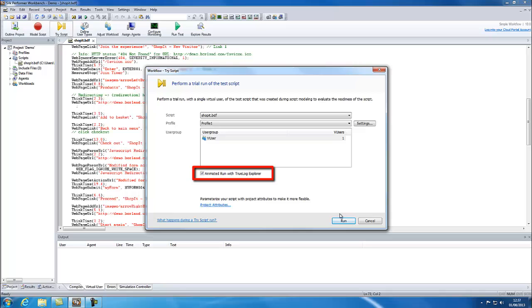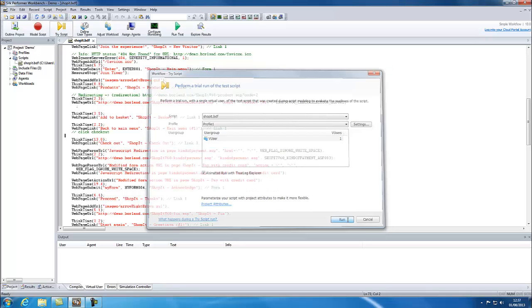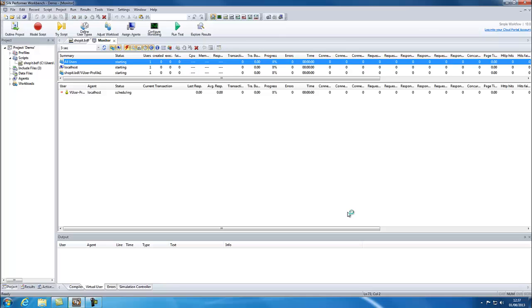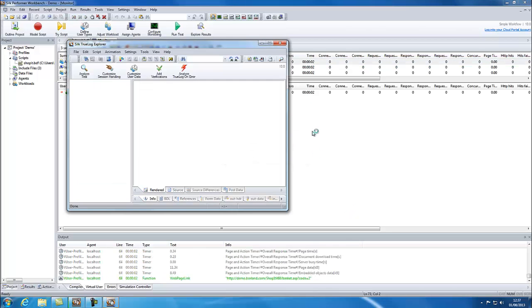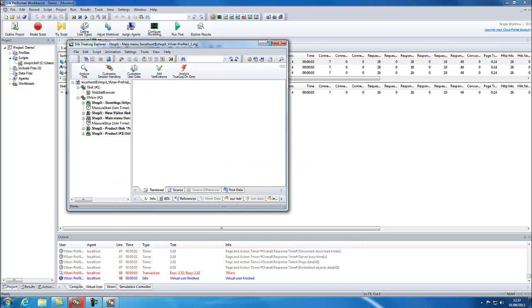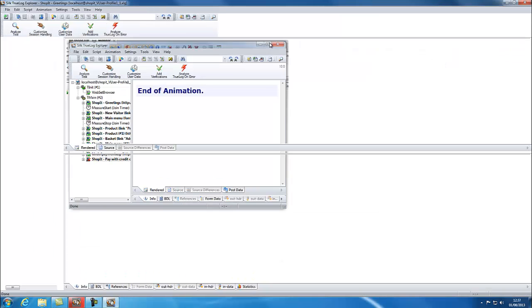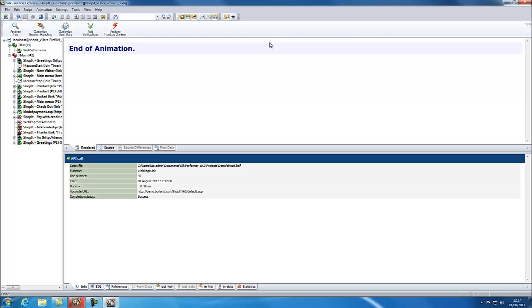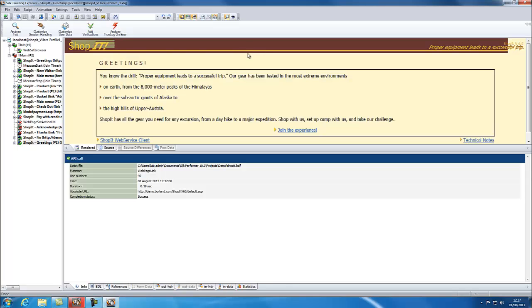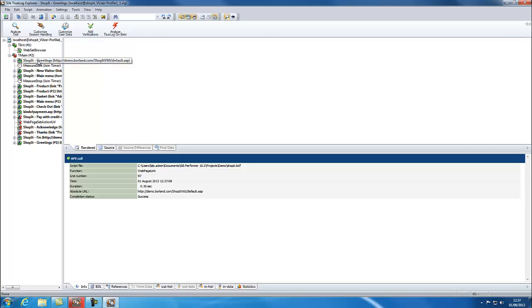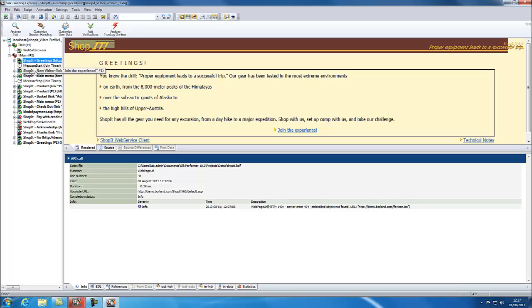There's also a checkbox titled Animated Run with TrueLog Explorer. This will display TrueLog Explorer, allowing you to watch the try script running, and it remains open afterwards so you can check everything has run as expected and troubleshoot any issues. When the try script is complete, you can step through the actions, and the rendered view will show the pages that have been selected during record.